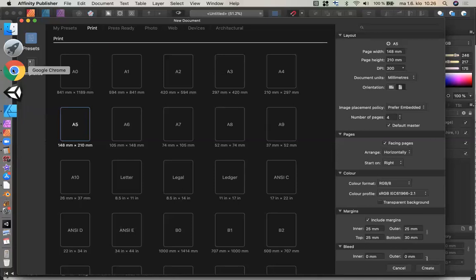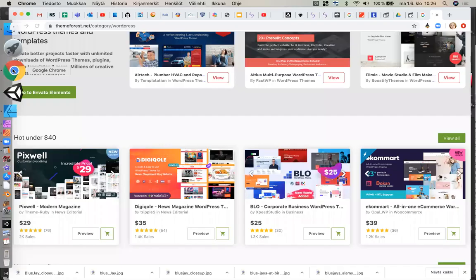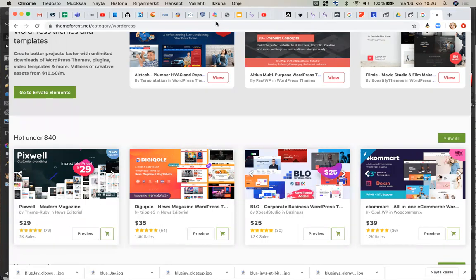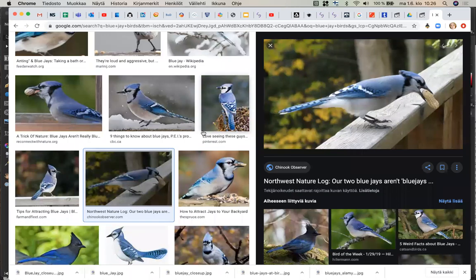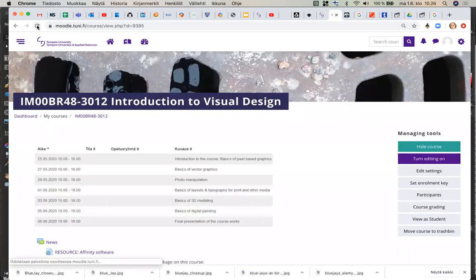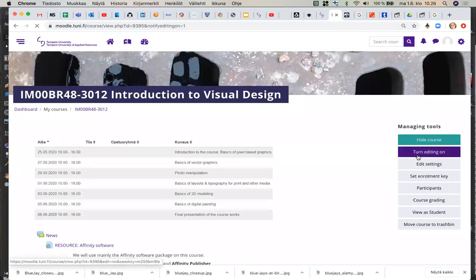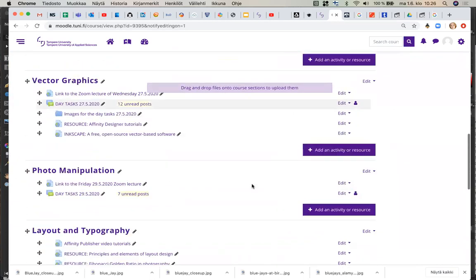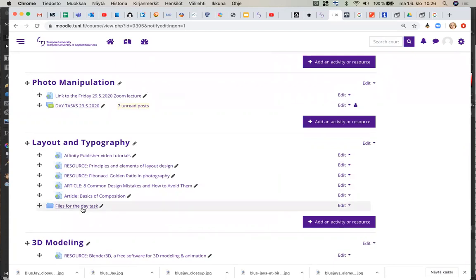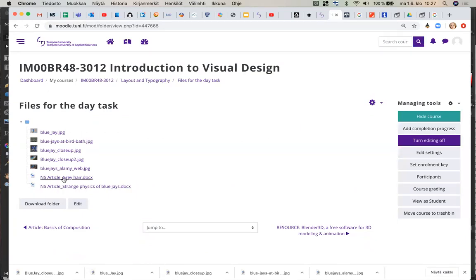I took an article from the New Scientist magazine, and okay, let's see. Yes, there it is. There we go. So the files for the day task, the two articles, are there. One is about gray hair, and the other one is about the colors of these birds called blue jays. And I've taken a couple of photos from the internet. But what I thought I'd now demonstrate to you would be the article about the gray hair.